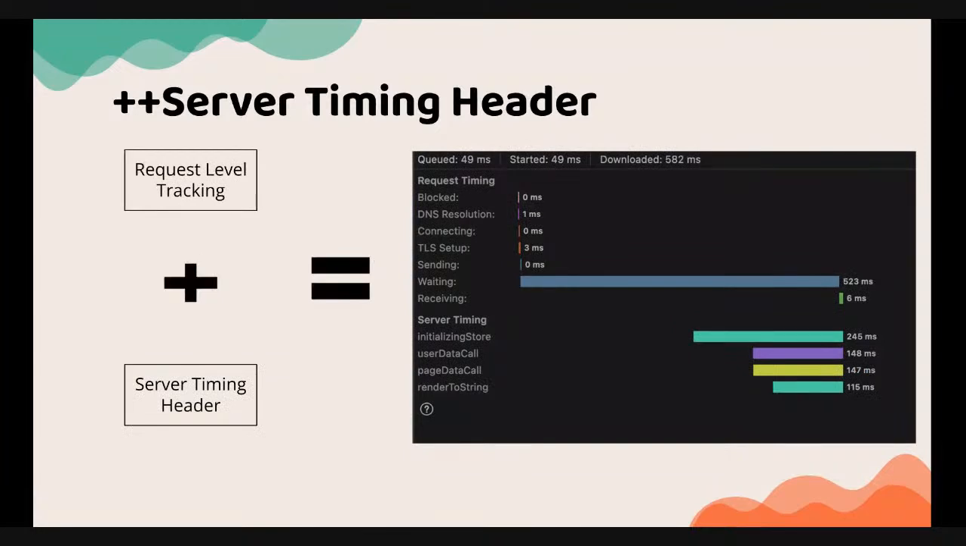So if we combine request level tracking with the server timing header, then we are able to see that the initializing flow took around 245 ms, the user data call took around 148 ms, the pay data call took around 147, and then reducing 100. So we have the proper breakup at the client end, and we can debug and we can see where we can improve ourselves.